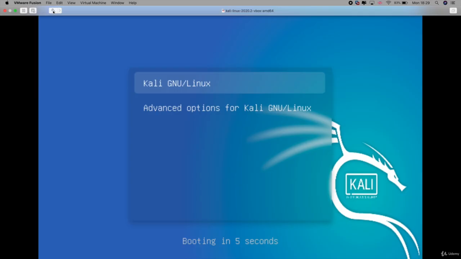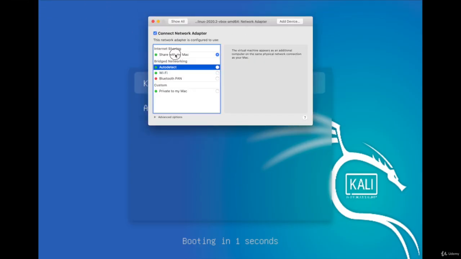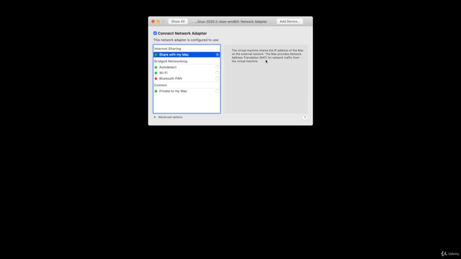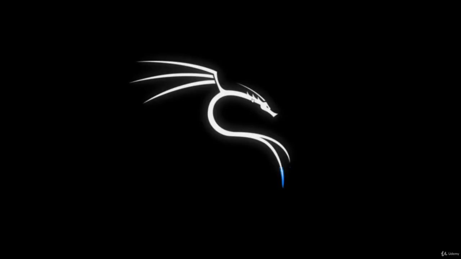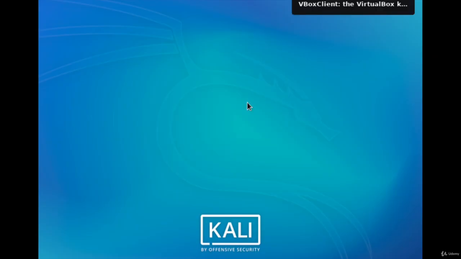Now let me look at the network adapter while it's booting. Click on Network Adapter. Internet is shared in NAT mode, and that's what I want. Username and password are both Kali. Okay, we are in again.